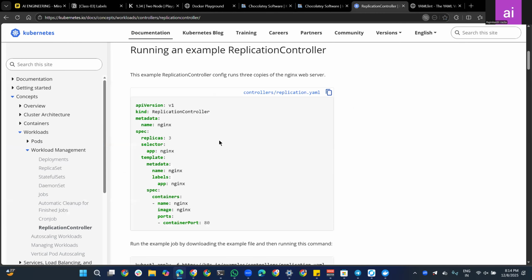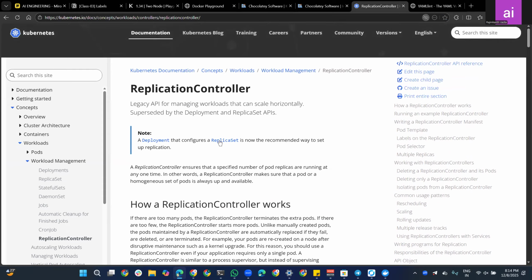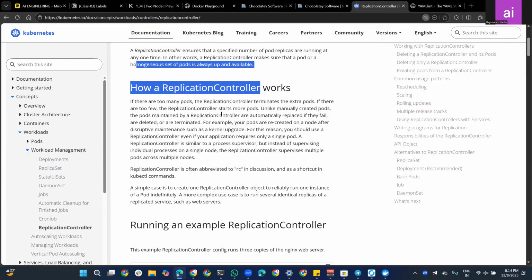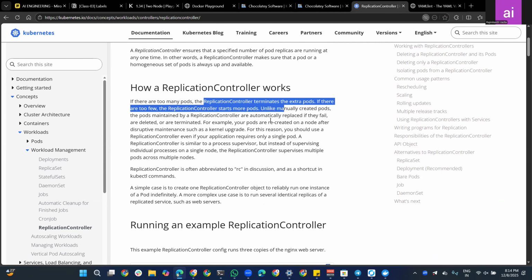If you go here, you can read about the replication controller, what it is: ensuring a specific number of replica pods are running at any one time. In other words, the replication controller makes sure that pods are always available, which is HA. If there are too many pods, the replication controller terminates the extras; if there are too few, it starts more, unlike manually created pods.